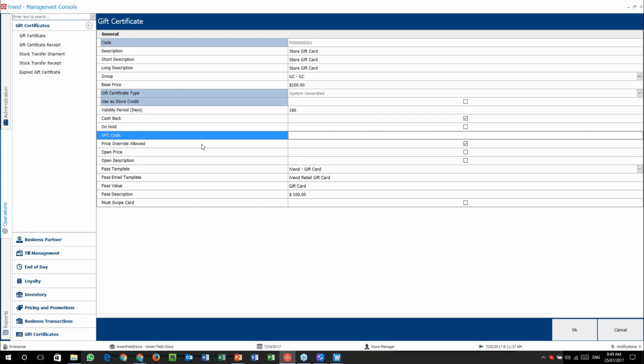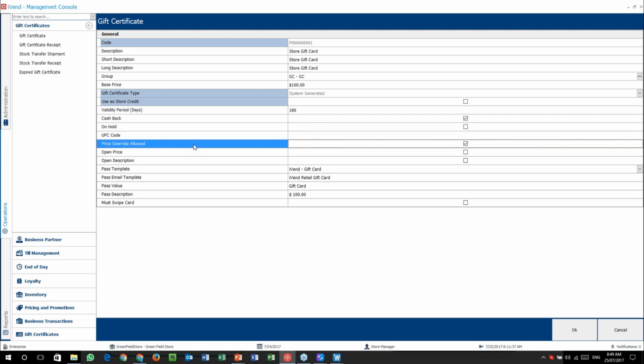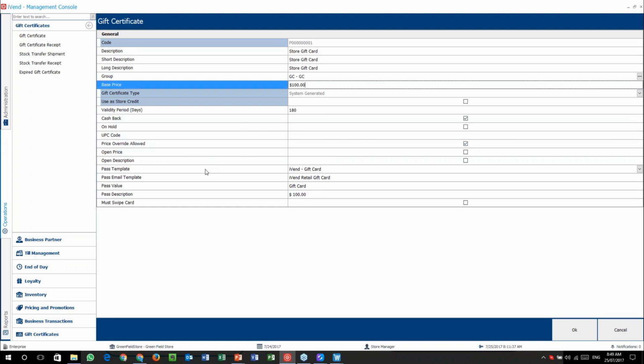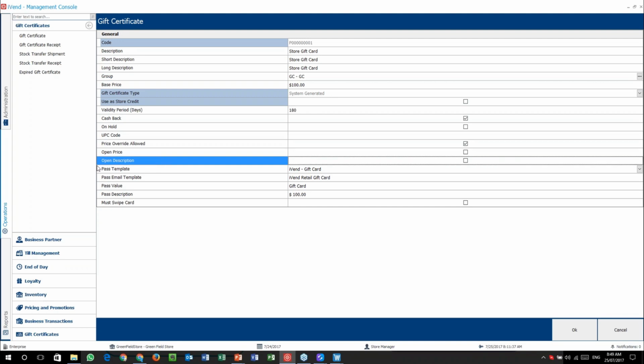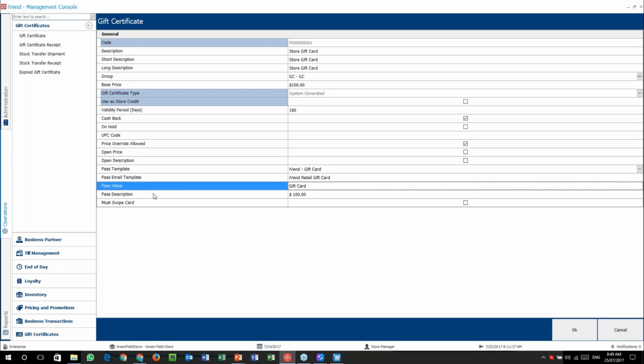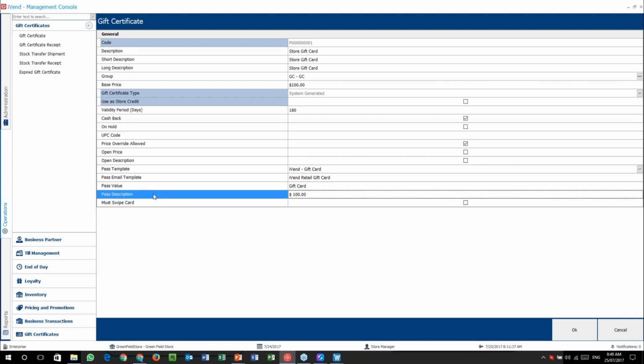On hold does have a UPC code. Do you allow price overrides? And this is quite important, because for a price override, for instance, Granny comes in and wants to buy little Johnny a gift certificate for his birthday. And Granny says, well, I want to spend $150 on it. This over here will allow the person issuing the gift certificate to issue $150 instead of the straightforward $100 that we have here. Open price, open description, and then finally connect the various values connecting through to the pass templates.